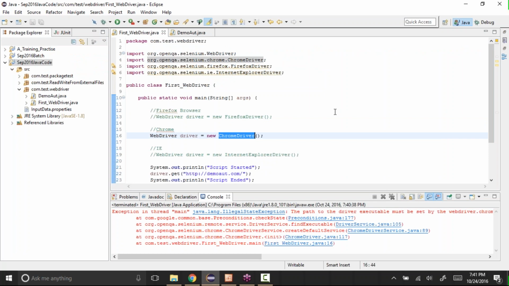If it is only Firefox, by default we don't need to provide any path. By default it talks to Firefox and launches it. But for the Chrome driver or Internet Explorer driver, we need a file for it. Sorry, not a jar file, but an exe file that Selenium needs to talk to those browsers.